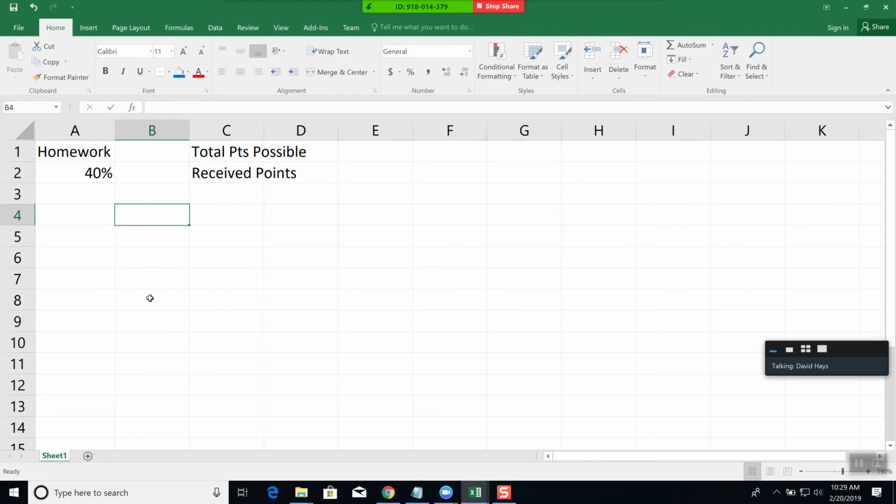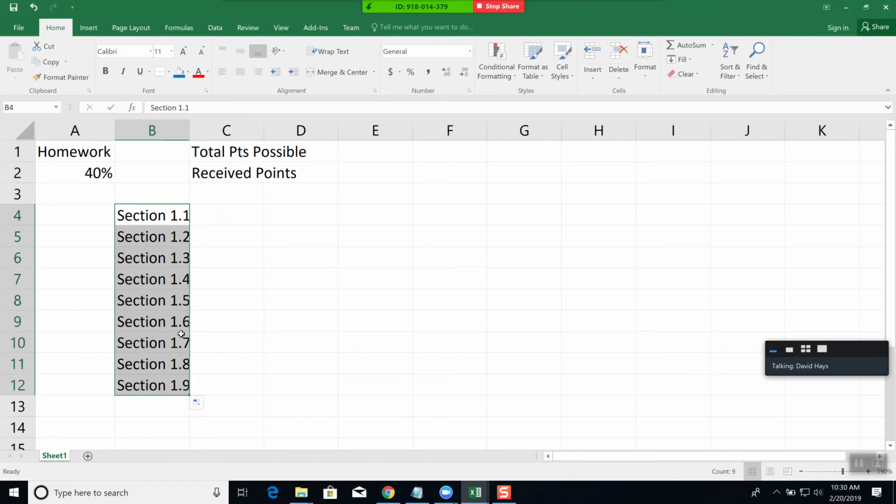And down here, I'm going to list the individual sections. So section 1.1, section 1.2, and so forth. The thing about Excel is it tries to figure out patterns. Like if I click this first one and hold down and select that second one, see how they're both highlighted. If I grab that bottom right-hand corner, it becomes a black plus, and click and hold down and fill it down, then it tries to guess what I'm wanting to put there. Sometimes it works, sometimes it's not so great.